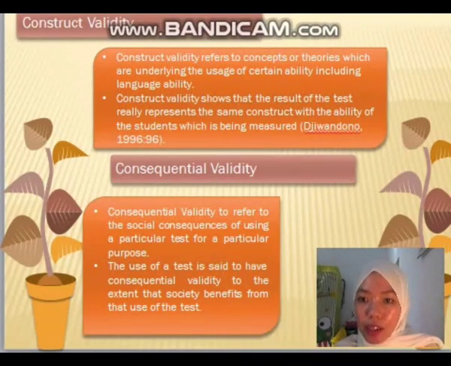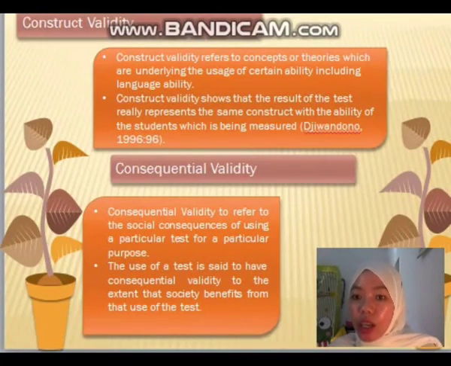Construct validity refers to concepts or theories which underlie the usage of a certain ability, including language ability. Construct validity shows that the result of the task really represents the same construct as the ability of the student which is being measured, according to Jiwandono.